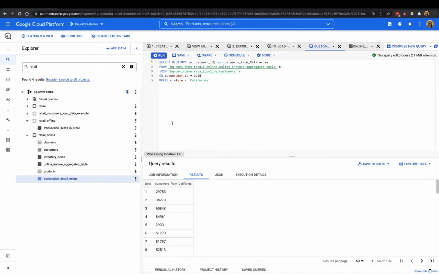By accessing the consolidated table through tools like Looker, Data Studio, Connected Sheets, we can perform advanced analytics. With that, I'm going to transition over to Meher, who's going to show us the great capabilities of Looker and how it can achieve cross-cloud analytics.